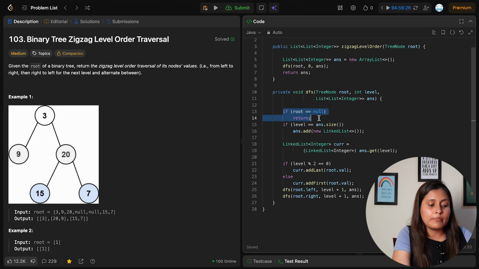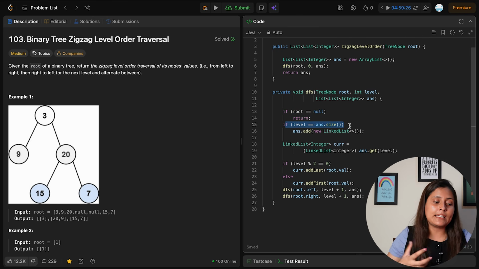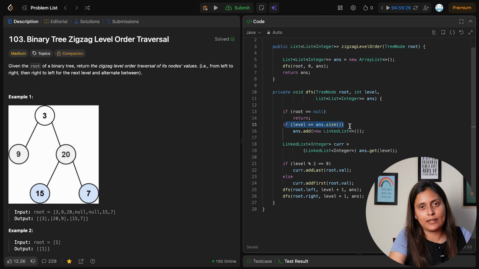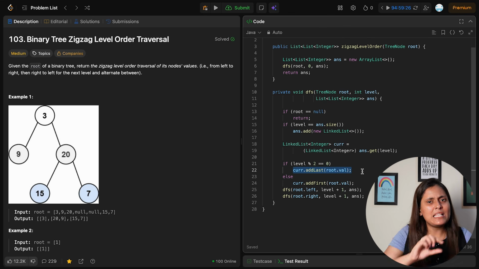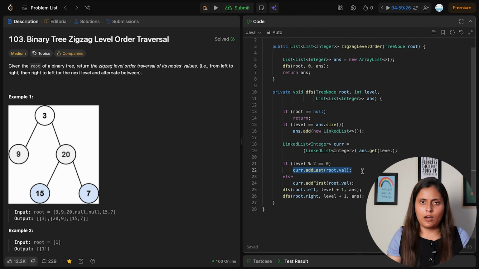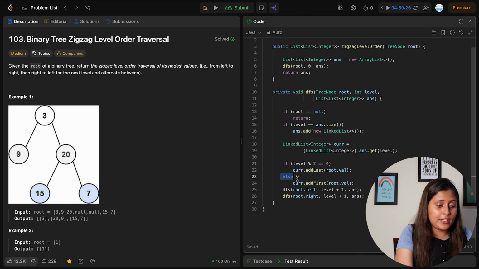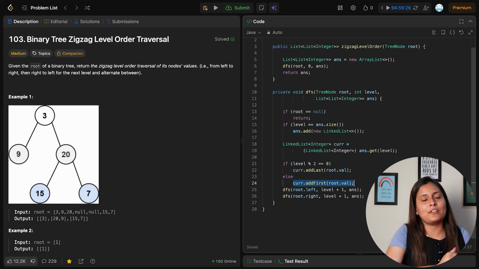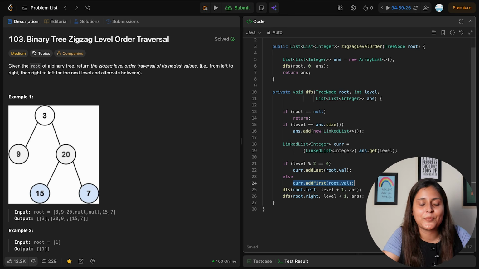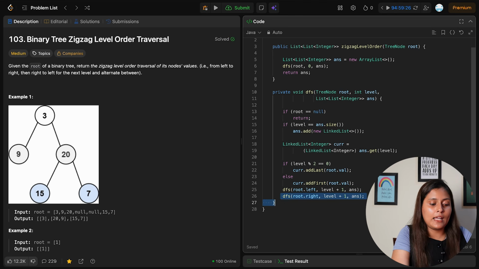Now the base case: if root is null, return. Otherwise, if level is equal to answer size, every time we will create a new linked list or DQ and insert it in that outer array list. Okay, now we want a reference by typecasting, done. Now if your level is even, then add from last, meaning we want a normal simple level without reverse. But if it is odd, then add from first, so that it will maintain the nodes in reverse order without actually reversing it. That's it. And now we will go for the left call and right call.